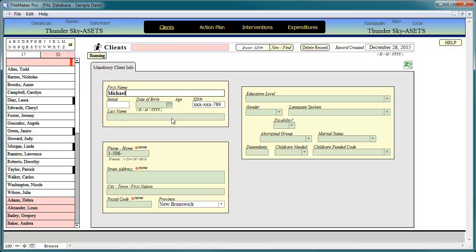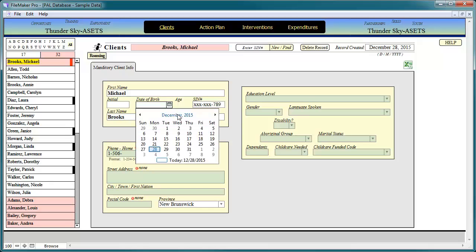So Michael, and I'll go with a made up name. And now for the date of birth, it has to be in the format of day/month/year in four-digit year format. But the easier way to put the year in is to click on the little drop-down calendar right here and click on the word December, which is the month. Click on the year, which shows all the years. Now I'm going to go back. Let's say I was born in '73, on June the 20th.